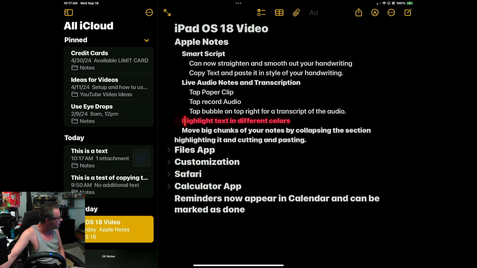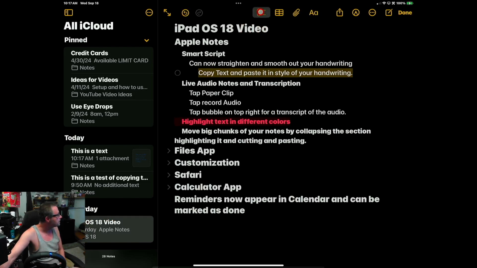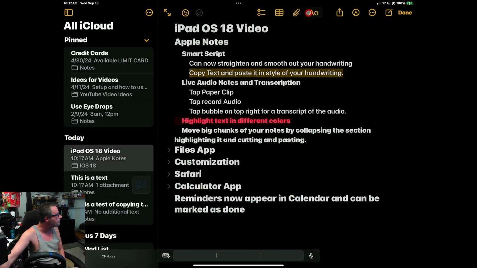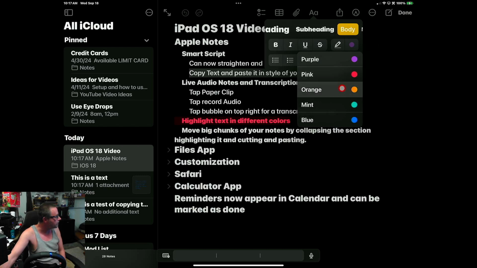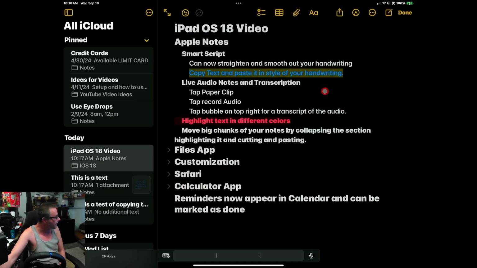Let's see, what else? We'll go back into my actual notes here so that you can see. You notice I have one section here highlighted. You can highlight text in different colors. Basically, you can highlight any text. Then you're going to click the two A's, and this last bubble has your 5 different colors: purple, pink, orange, mint, and blue. So you can highlight text in different colors now to color code your notes.